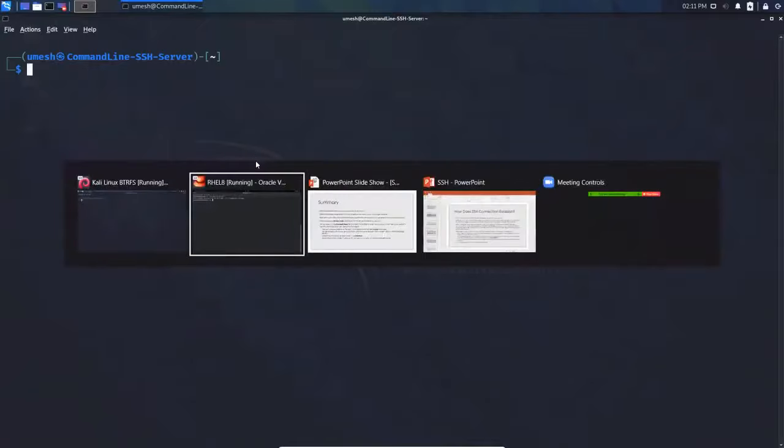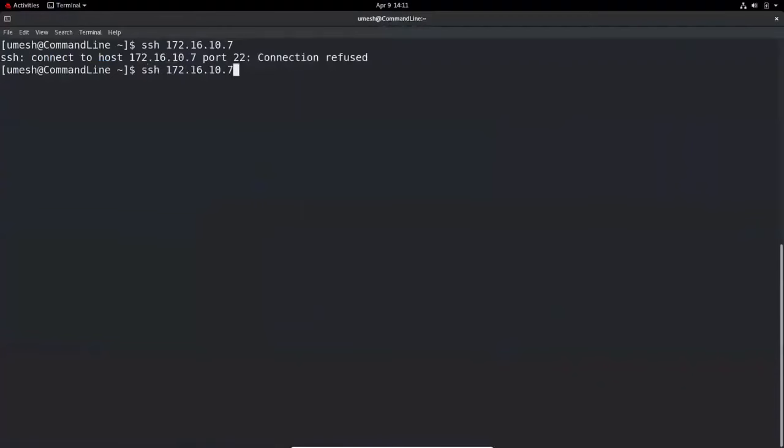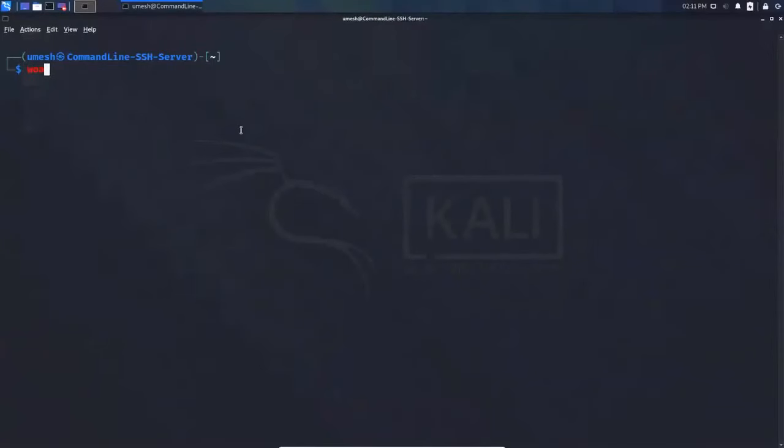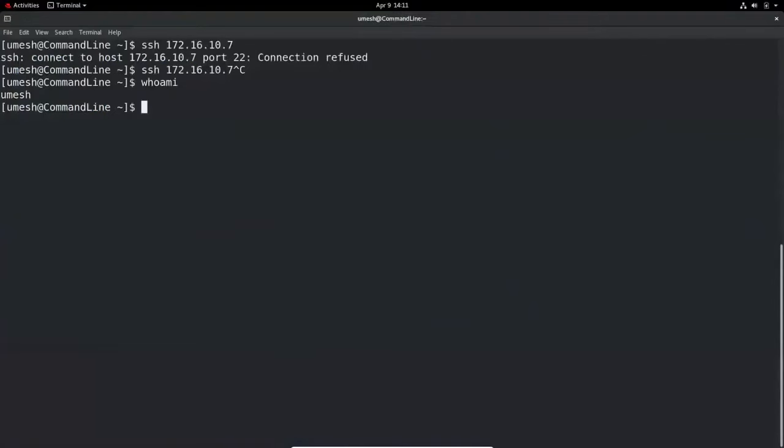So now let's go to the client and try to do SSH. You can do SSH with the IP address only, but only if you have the same user on both client and server. So in this case, I'm logged in as Umesh on the client side. And if I go onto the server, same user. So in this case, you can simply type.